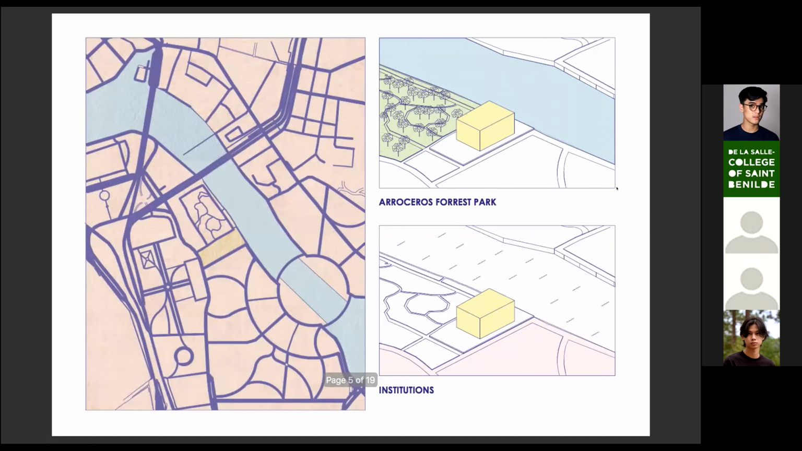So for the fabric building, we analyzed the environmental setting of the site and how it relates to the surrounding infrastructures. We wanted to utilize the close proximity of the building to the Arroceros Forest Park and integrate ideas that aim to cater to the forest. The aim is to provide a natural connection to the forest and Pasig River.